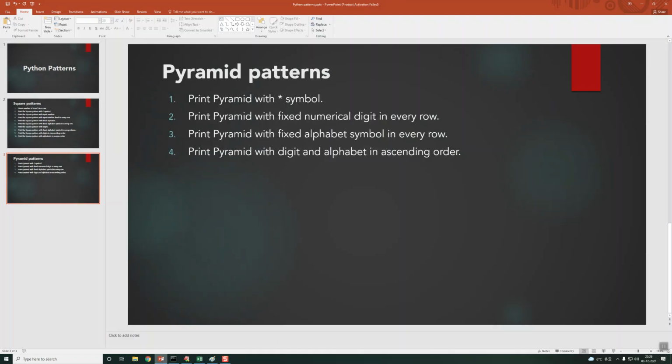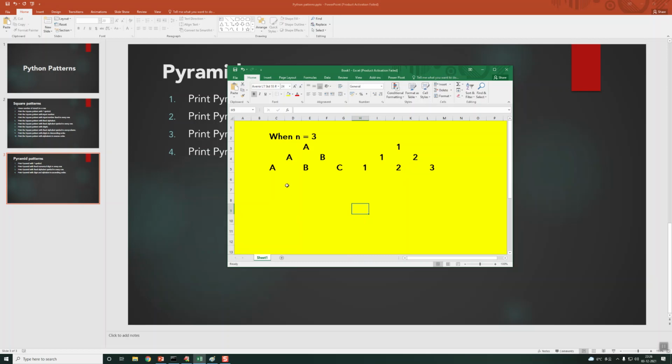As a part of this video, we're going to cover how to print the pyramid with digits and alphabets in ascending order. When I mean that, the pattern looks like this when n is equal to 3. The first row will be A, AB, and ABC if it is alphabets. And if it is numbers, we are going to print 1, 1 2, 1 2 3.